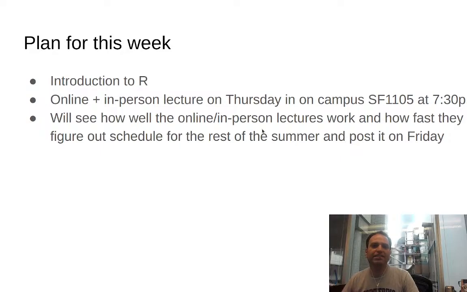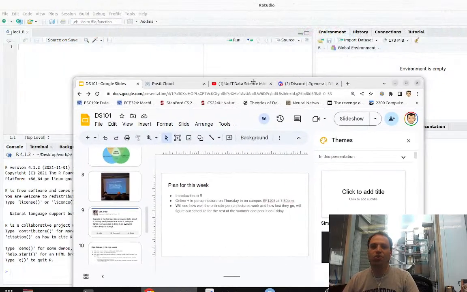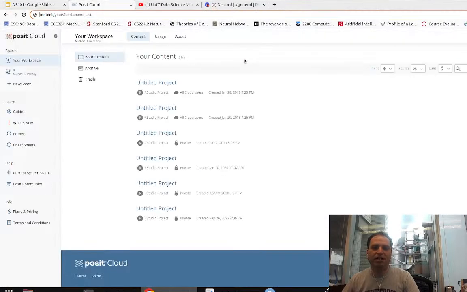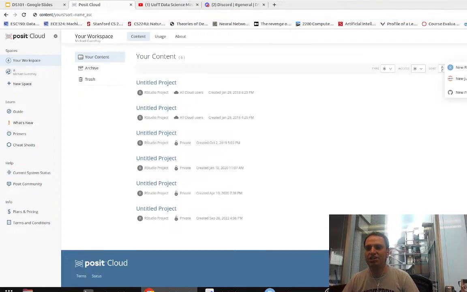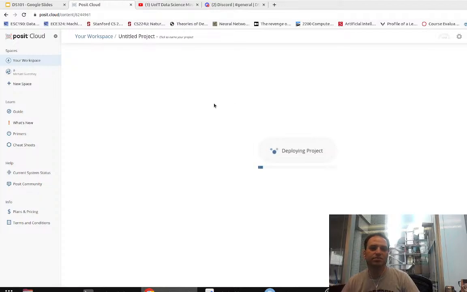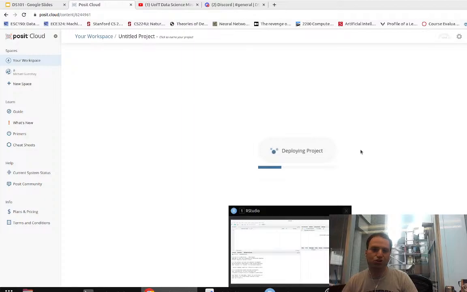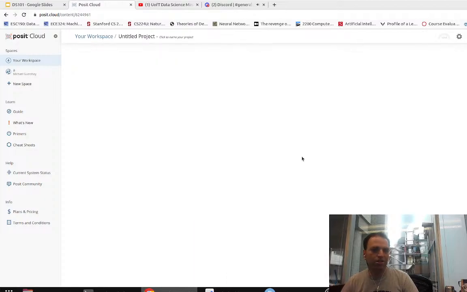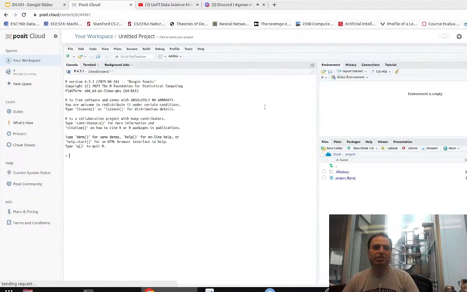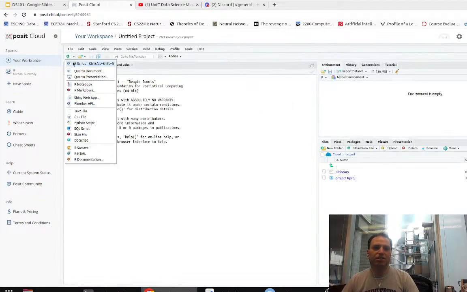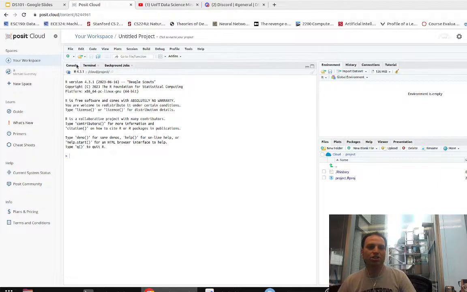So that's the end of the slides. So if you made an account on posit.cloud, then what you want to do is log in, then say new project, and then say new RStudio project. So one of the advantages of having RStudio installed on your computer is you don't have to wait this long. But here it is. And then you press the plus here, and you want to start a new R script.